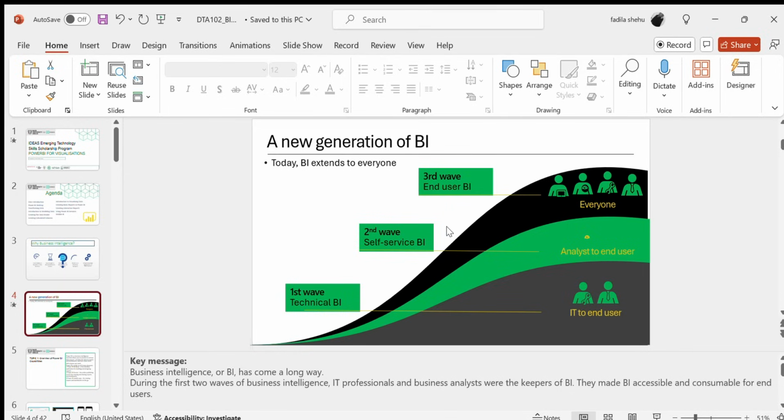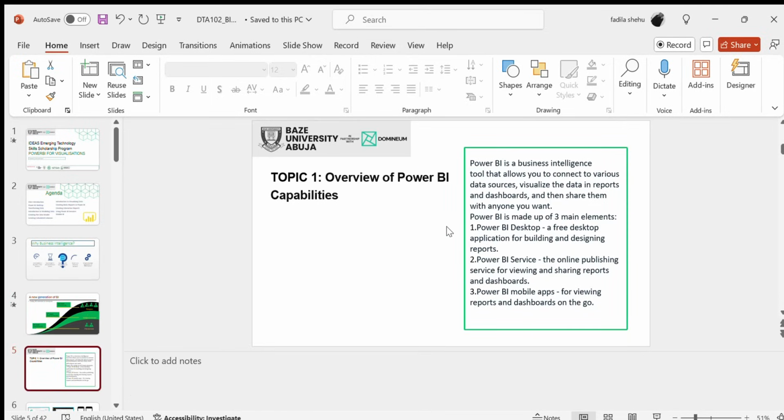The second wave was the self-service. So this wave actually allowed business users to access and analyze data, reducing reliance on IT professionals. And the third wave is where everybody, you and I, today. Power BI extends analytic capabilities to everyone in the organization. So with Power BI, all users, regardless of their technical expertise, can collect, analyze, visualize, and even share data. And this accessibility helps in making data-driven decisions across all levels in an organization.